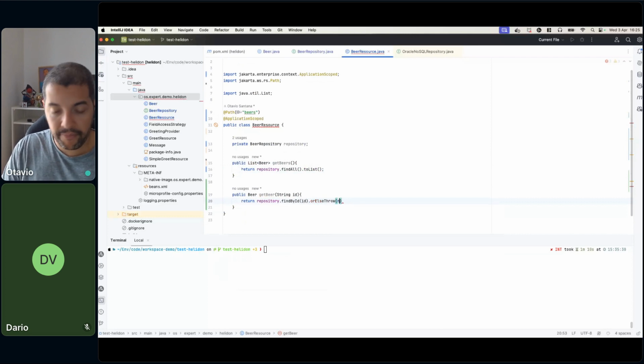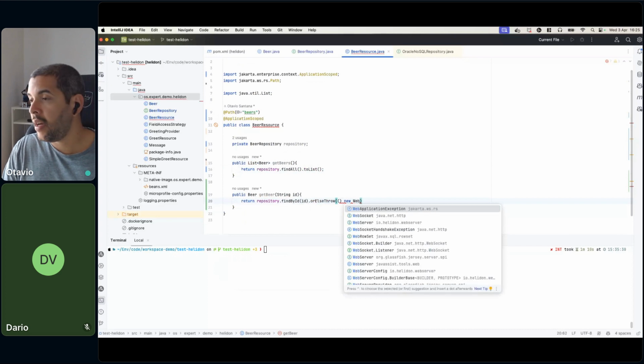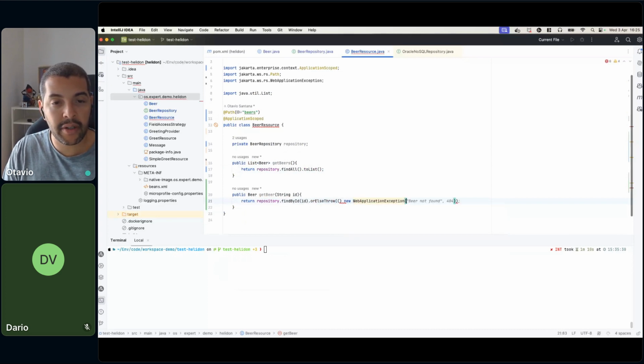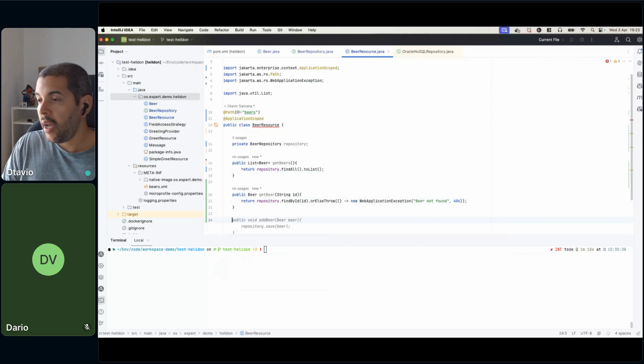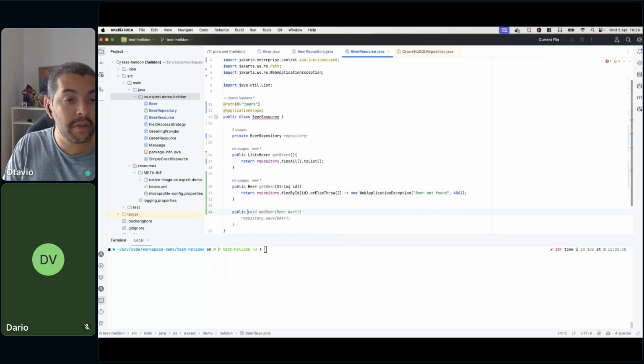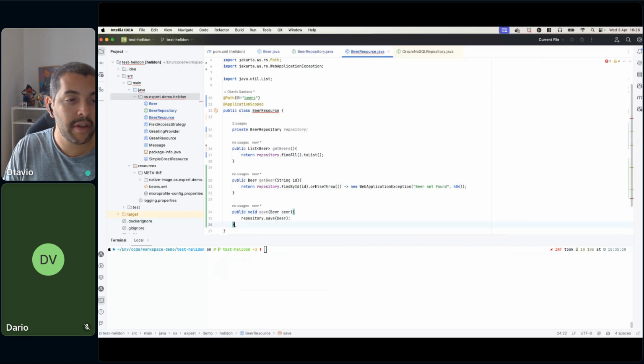and then new WebApplicationException that will be not found, unfortunately. Anyway, so okay, it's missing the arrow here. Sorry, my bad. So it was too much. And finally, I will just put a save here. So save that we'll put here.